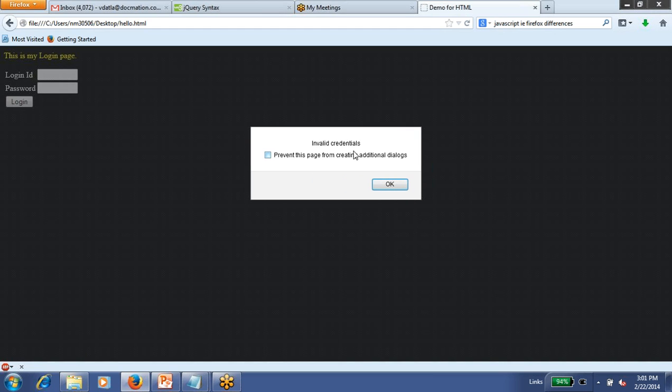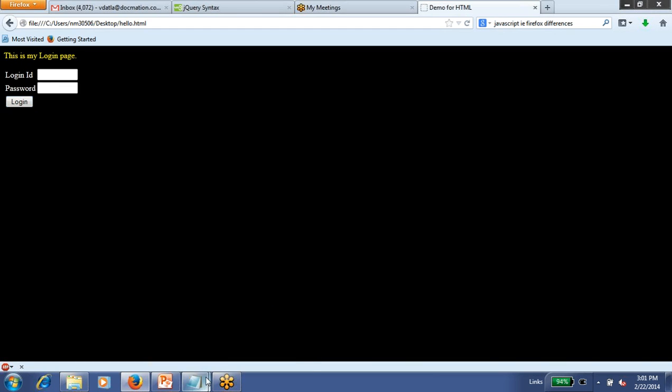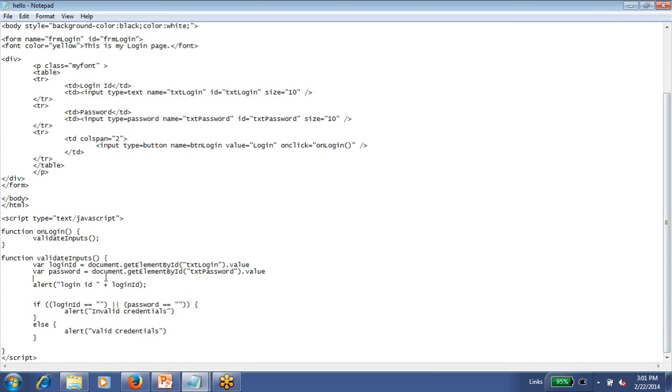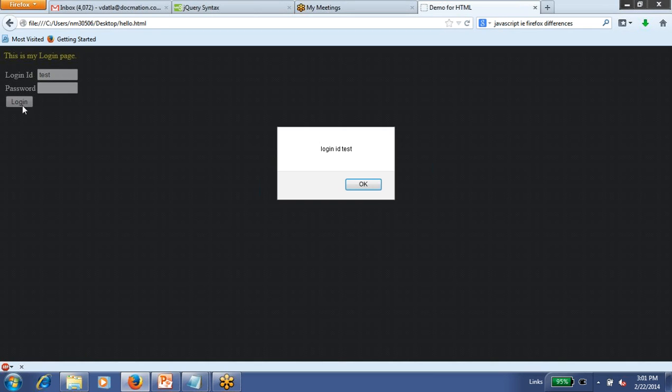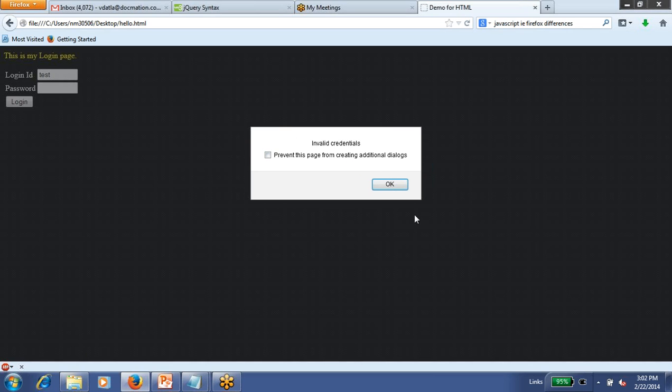So here I'm saying invalid credentials. Just to debug, I put in an extra alert here which will tell me what my login ID is. I'm not going to remove that because here I'm going to enter in an actual value. So here my login ID that has been entered is test, and still the validation has failed.